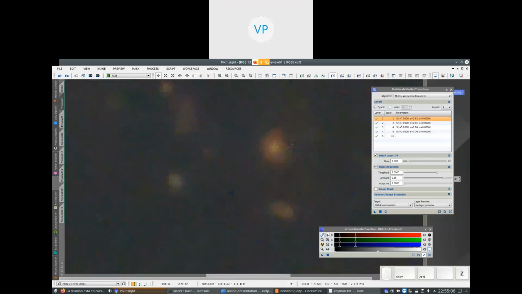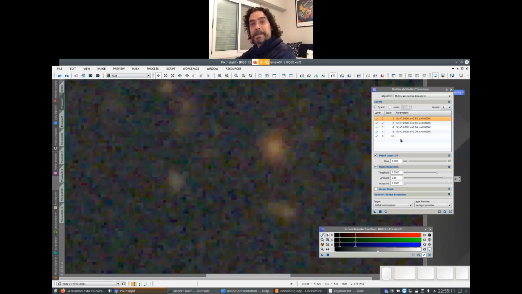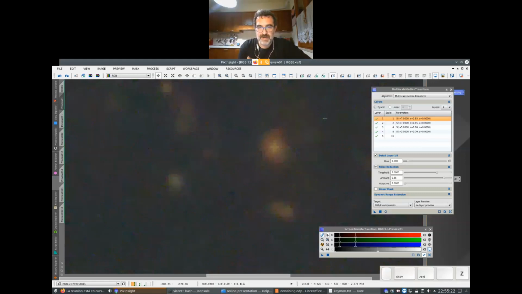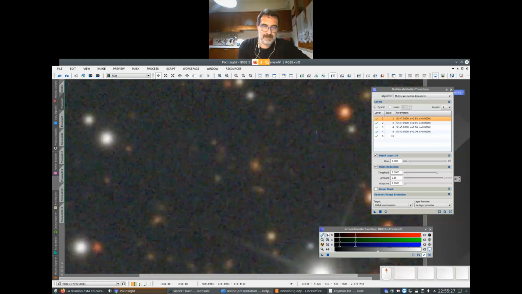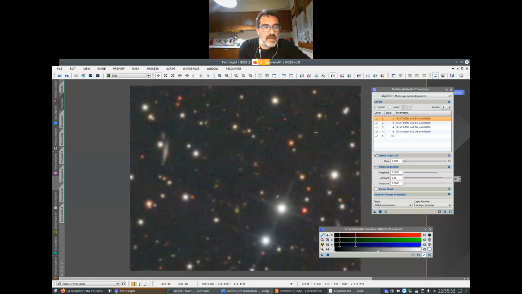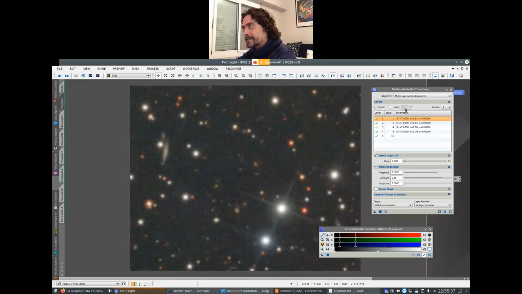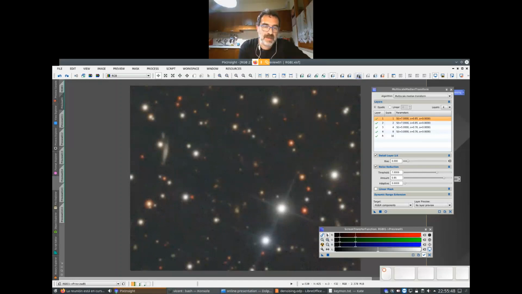Okay, so the methodology is to start layer by layer of the multiscale median transform and try the values in each preview, to find the optimal values. It's usually not very critical. But the most important thing is to know how many layers you need to denoise.